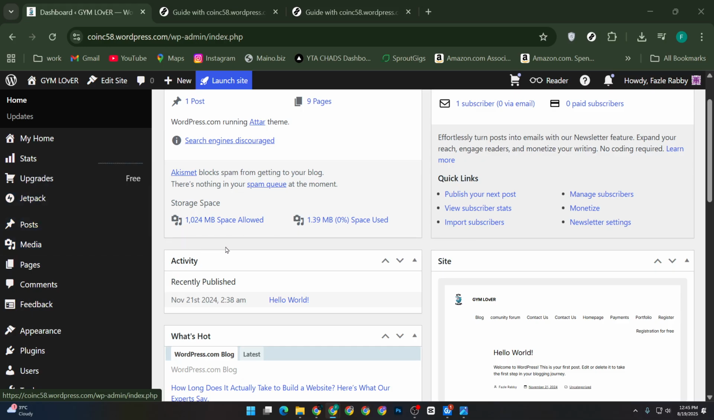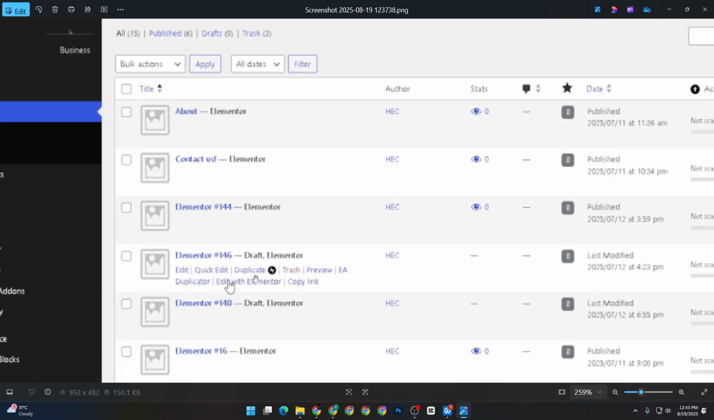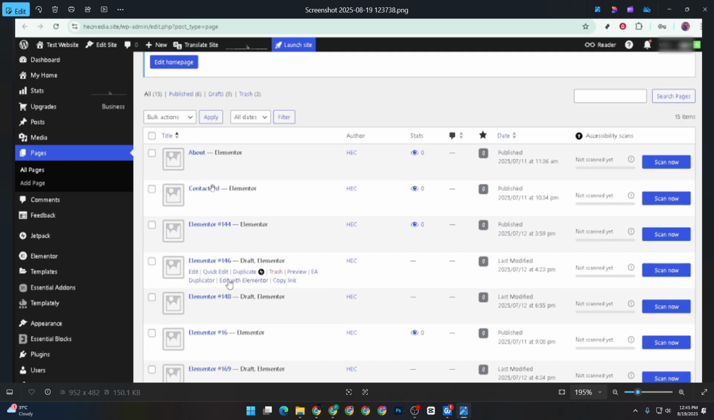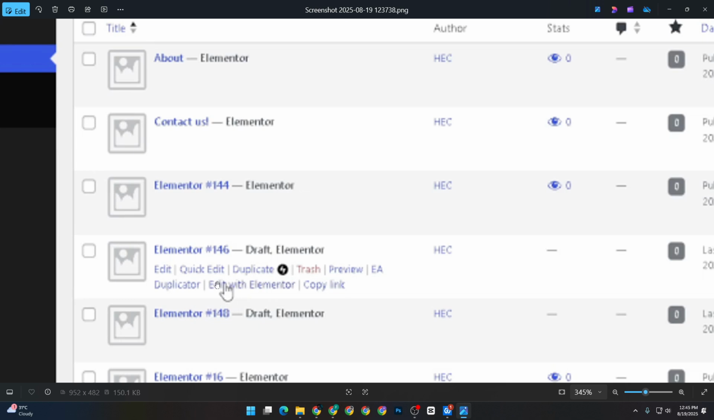Next, we'll move on to the Pages section by clicking on Pages in the navigation pane, then select All Pages. Here, you'll see a list of all the pages that currently exist on your website. This includes the home page, contact page, blog posts, and any other pages you've created. Browse through this list and select the page you want to edit. Think about which page could benefit from a visual makeover with a new background image to enhance its appeal.